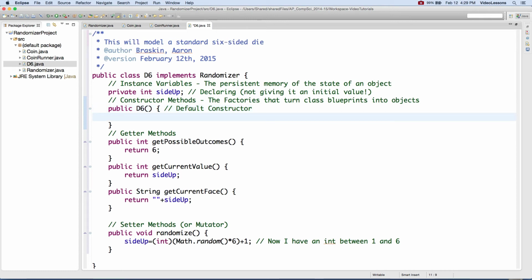And what does my default constructor need to do? Well, that's quite simple. It just needs to assign a random value, which I can do by calling the randomize method. Now, it's important to recall that when I say randomize here, there must be a randomize method within this class for me to call. Is there a randomize method that I can call within this class? Yes, there is. It's right down here, and therefore I'm allowed to just say randomize, because it's unambiguous as to which method I'll be calling.